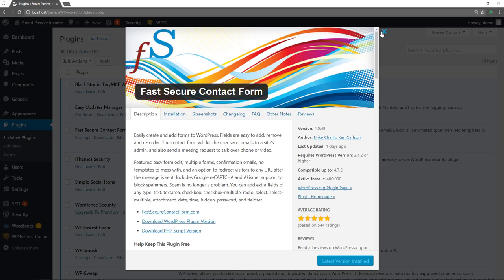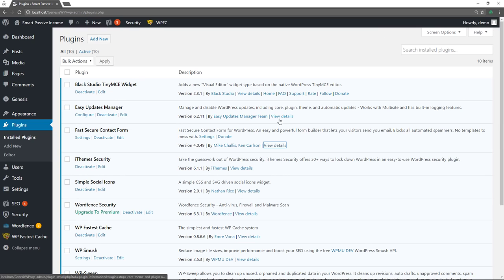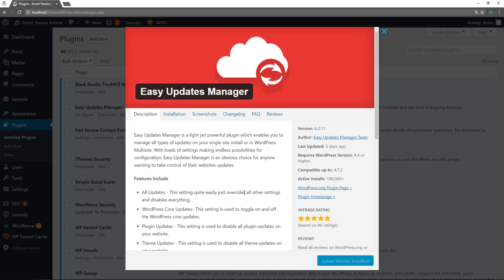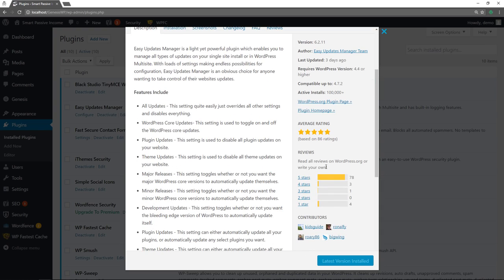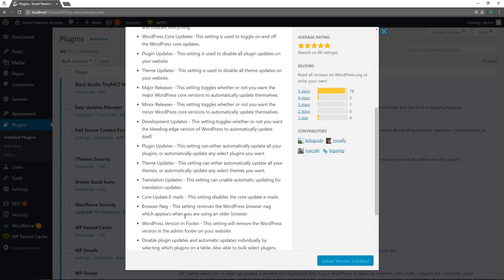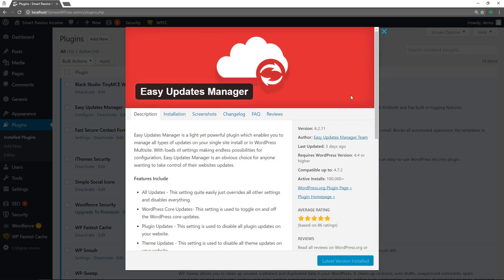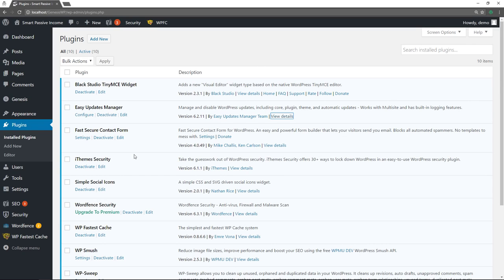Definitely check it out. I failed to actually show you the details for Easy Updates Manager too, so let me do that real quick before I move on. Here you see it's active on over 100,000 installs. It was updated 3 days ago and is very popular as well. It updates everything that you need to update, and you can still manually update stuff if you want. You can toggle the features on or off, so definitely check that out.